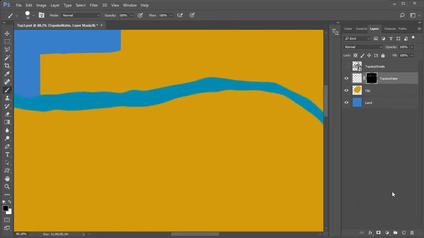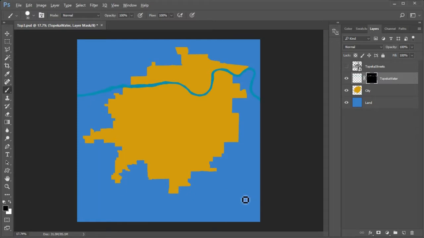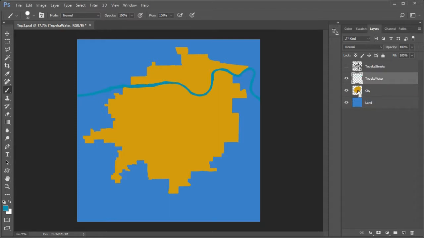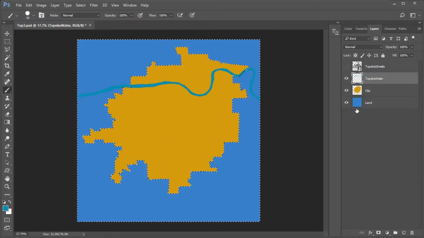Now add a layer mask. You should end up with a smooth, simplified river. Move to the water layer mask. Right-click and apply layer mask. With the water layer active, Control or Command click the city thumbnail. Inverse the selection. Hold down Alt or Option while selecting the Add Mask icon. Now only the river inside the city is shown.